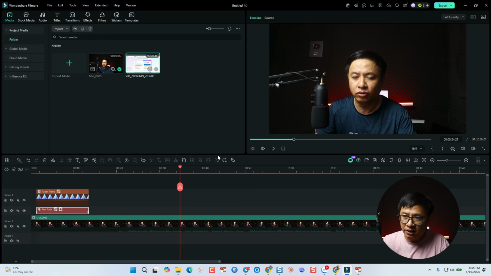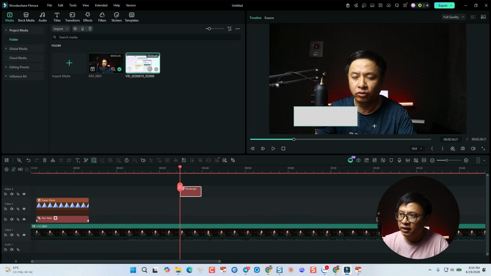Okay, and the next thing is about the pen tools. I think it's interesting, but first thing first, I want to show you this one. So it is not the pen tools, it is a drawing tools, but we can add the effect for the shape. Okay, for example, if I add a rectangle like this, I can draw a rectangle right here.